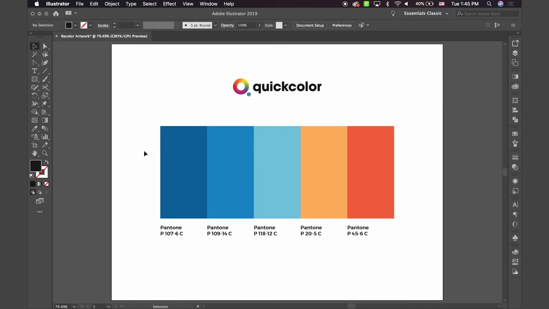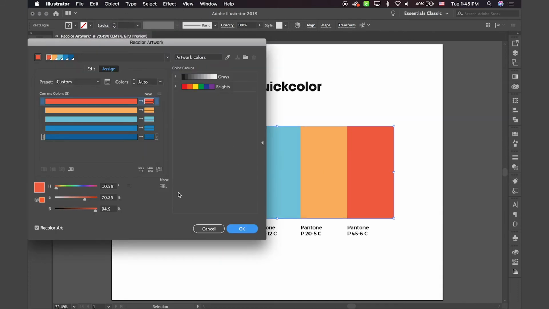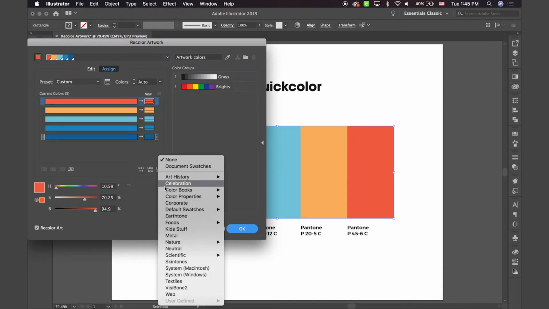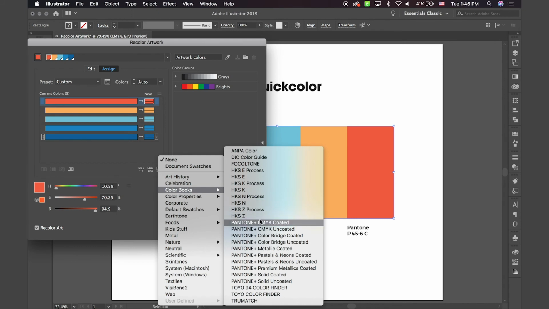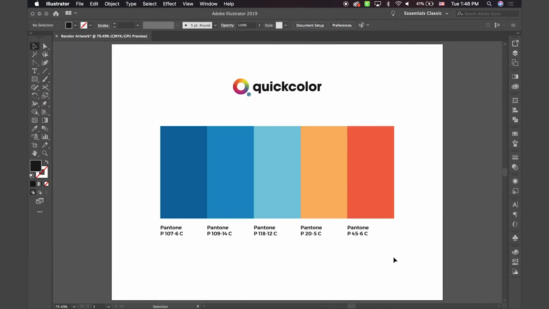So the options are, let's say if you create this color palette just in RGB or CMYK, you just go to Edit Colors, Recolor Artwork, and even if they're already in Pantone, you just go ahead and change them to any of these color codes here. So I like to use the Pantone books. And actually, I just lost it. Here we go, color books. And you go to Pantone, CMYK coded and uncoded. Alright, cool. So that's the quick color tutorial.